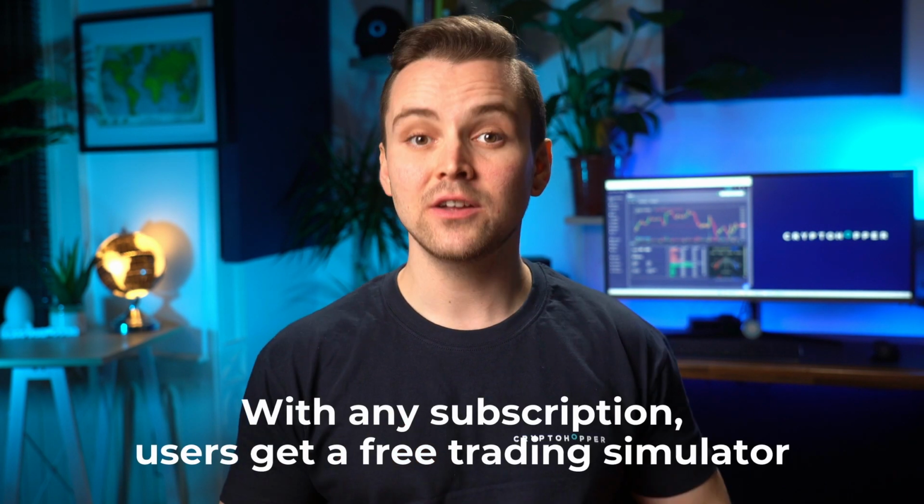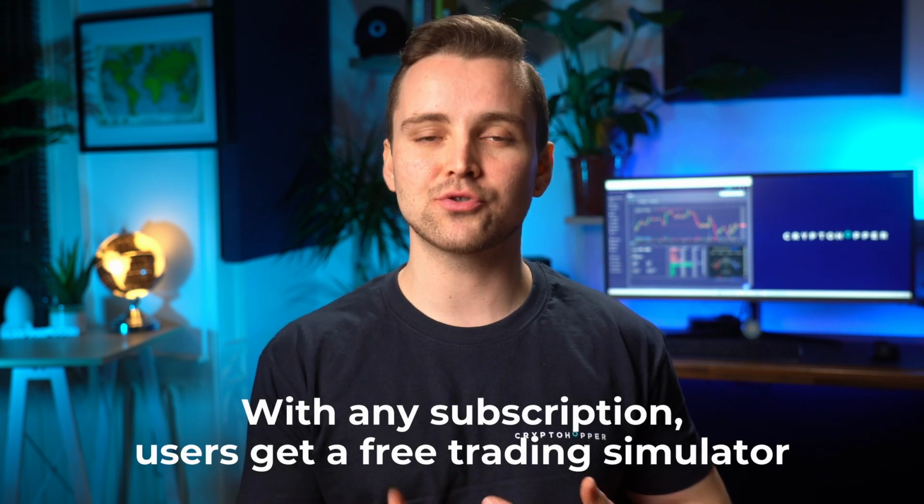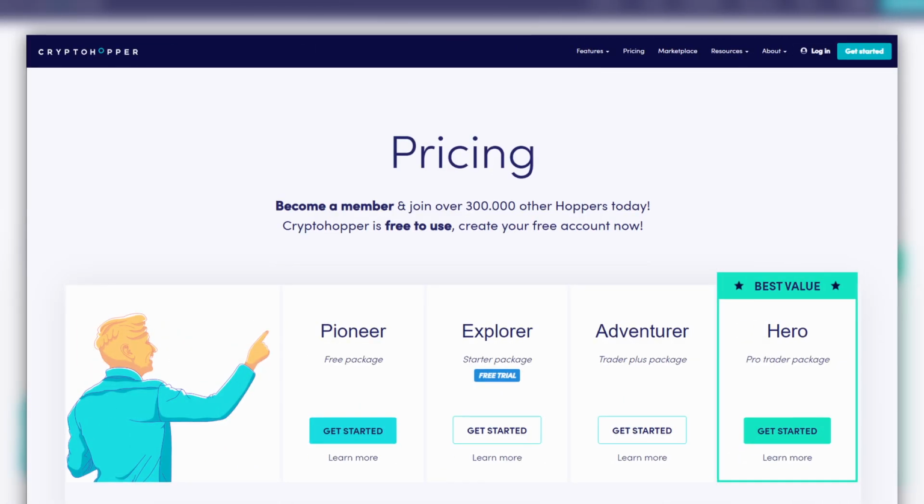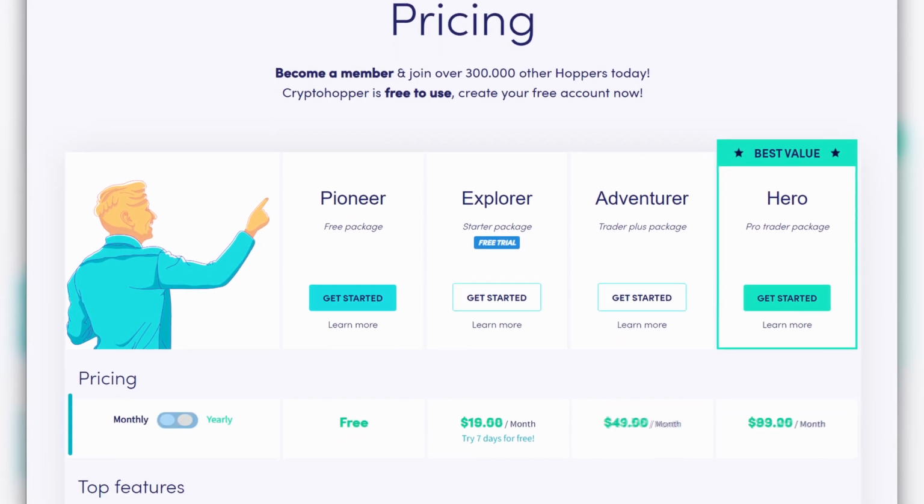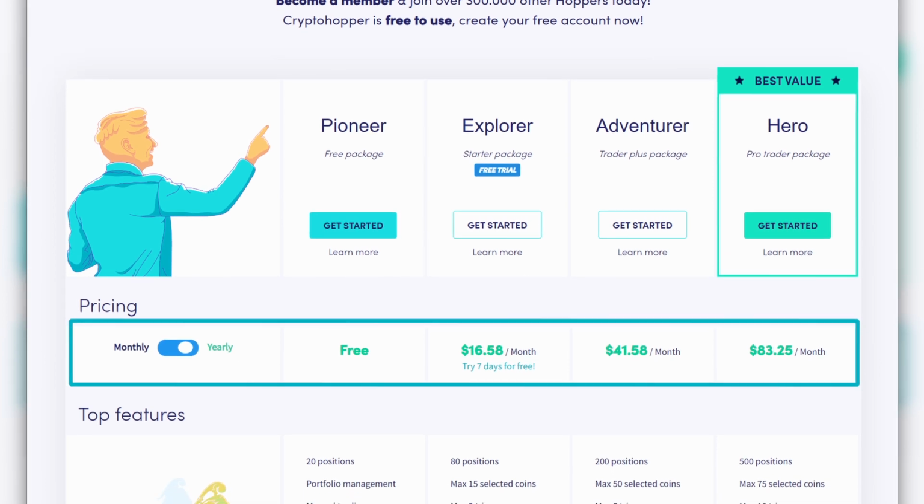With each subscription, no matter the hopper type, users get a free extra simulator to test strategies and play out trades with fake money. This is called paper trading. As you can see, it is very worthwhile to go for the annual subscription if you have the option, because you get 2 months for free.